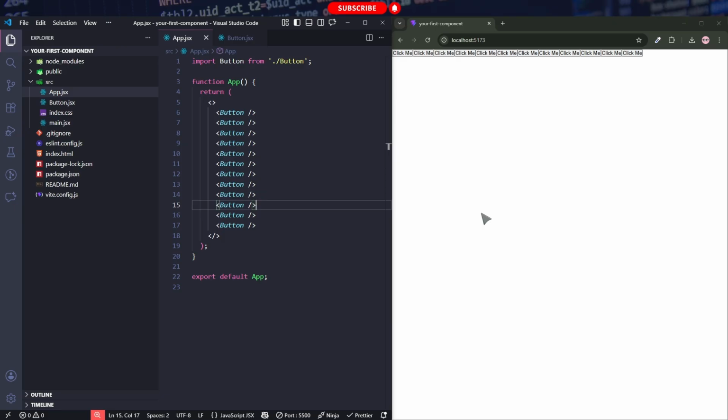And imagine how useful this becomes in a real application. Let's say you're building an e-commerce website. Maybe every product card has an add to cart button. Without components, you would probably repeat the same button code dozens or even hundreds of times. But with React, you can create the component once and reuse it everywhere. Then if you later decide to change the button style, maybe making the corners more rounded or changing the color, you only need to update the component in one place. And every button across the entire application updates automatically. That's one of the reasons React scales so well for large projects.